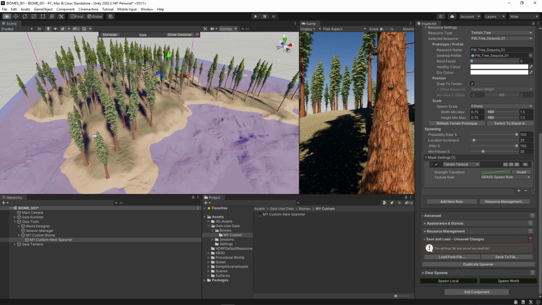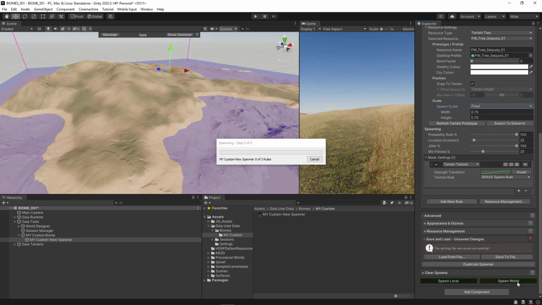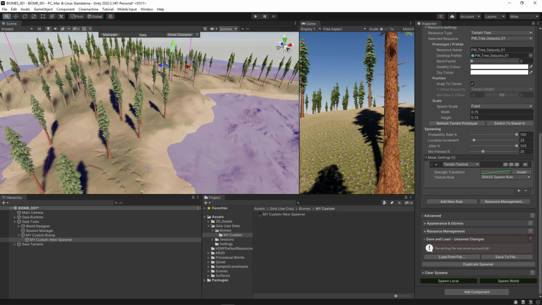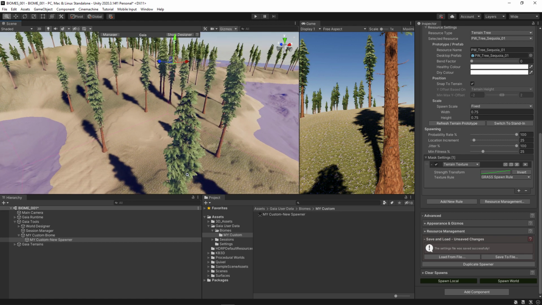Well, right away, I can tell you that these are a little too happy for the concept I had, and more than a little too tall. So let's go to the scale, and let's set it to fixed. And let's change the size of the trees and see what we get. Scale's set to 0.75, so that's a little better, but they just don't fit the concept. But we'll try it one more time.